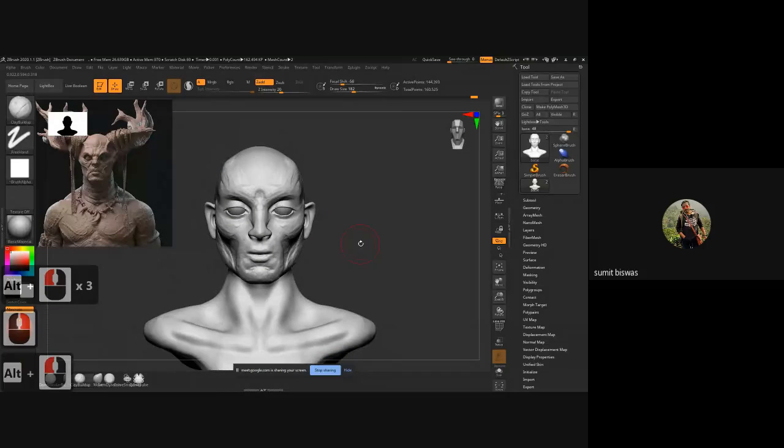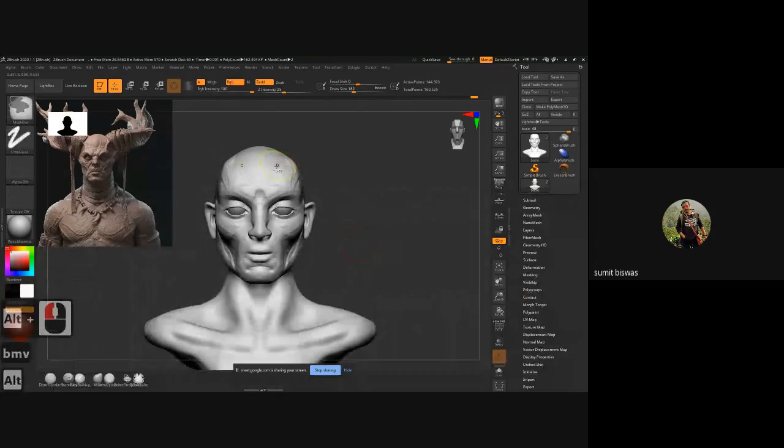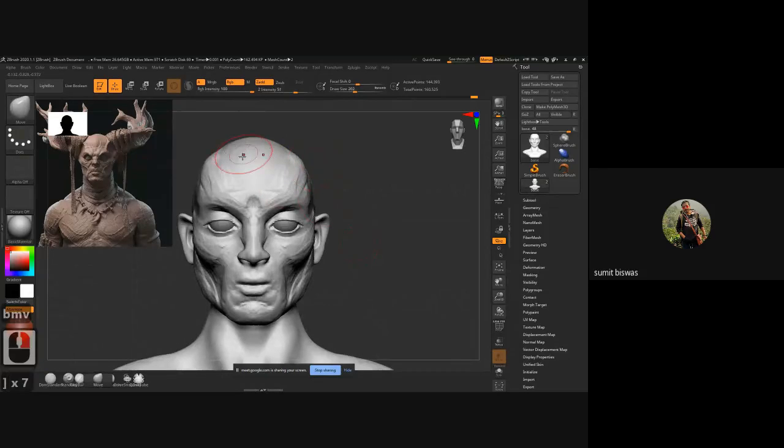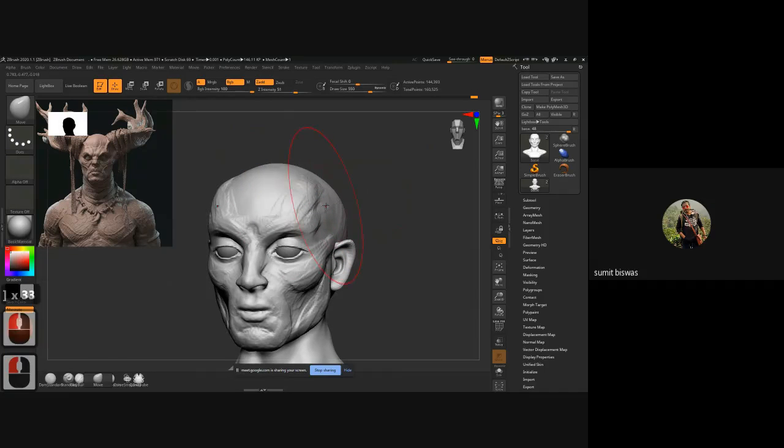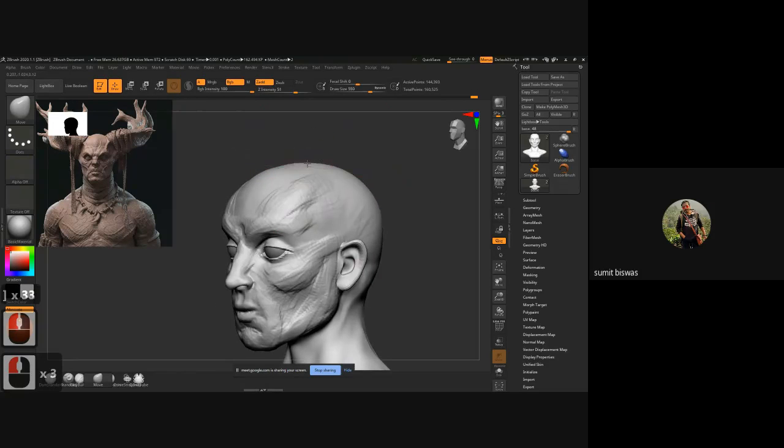So for this character, I have to change some structural shapes. I have to do some structural changes. So you can see this top surface. This is almost 50% of this. So I have to increase the size of the skull plus this forehead.